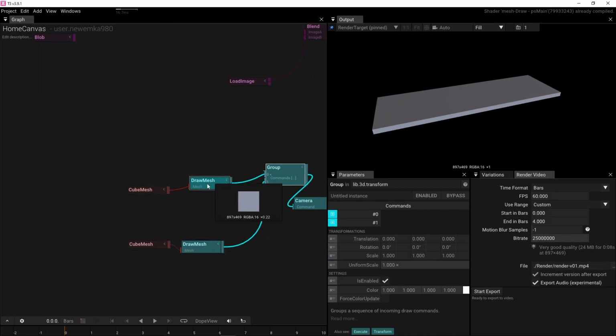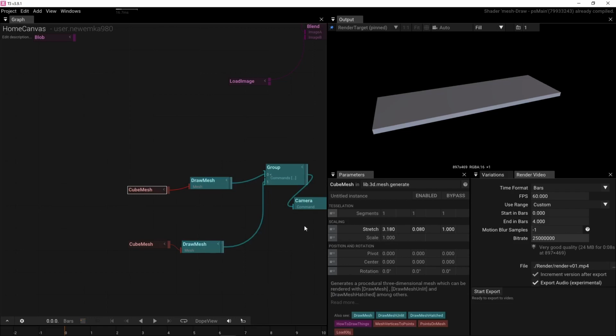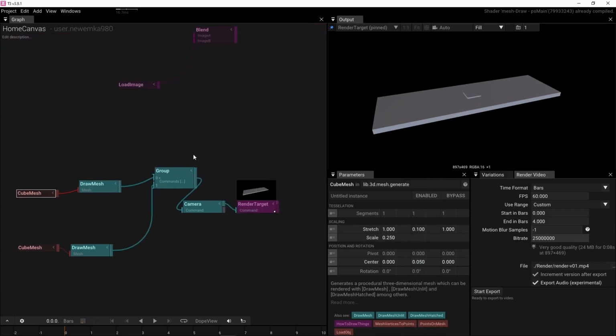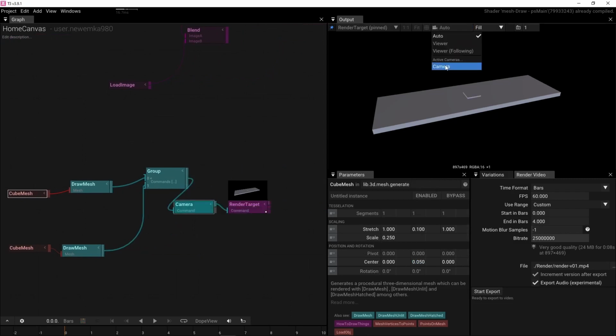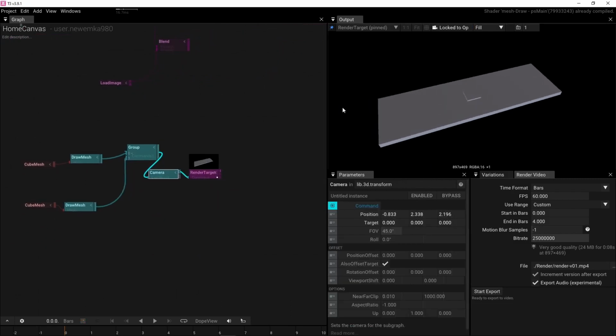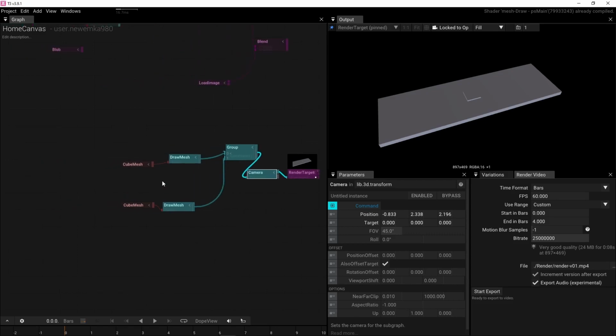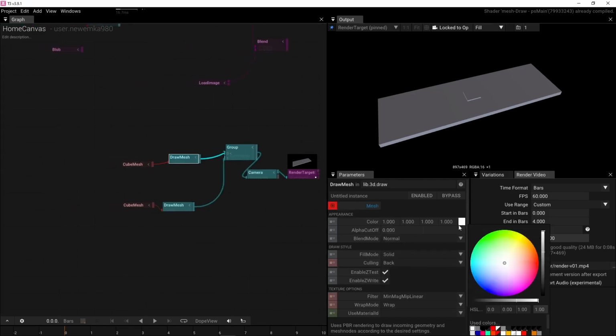So this draw mesh is identical to this one. So let's reset the size, make it like this. We don't need this high. We can move the center a bit. Okay. Let's give it another color.